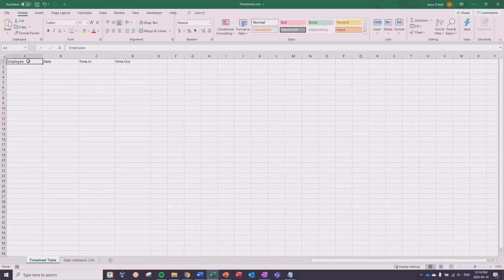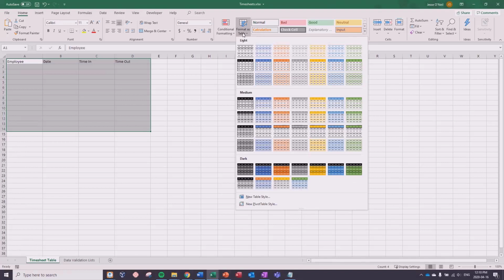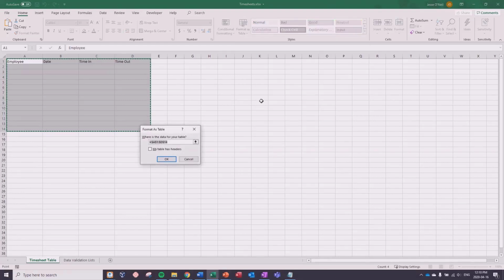I'm going to make our fields into a table. So I'm just going to format this as a table. The formatting as a table, just so that you know where that is coming from, we actually teach that in our level 2. But basically, it's very simple. Just the format as table button and then choose your style and just make sure that your table has headers here.